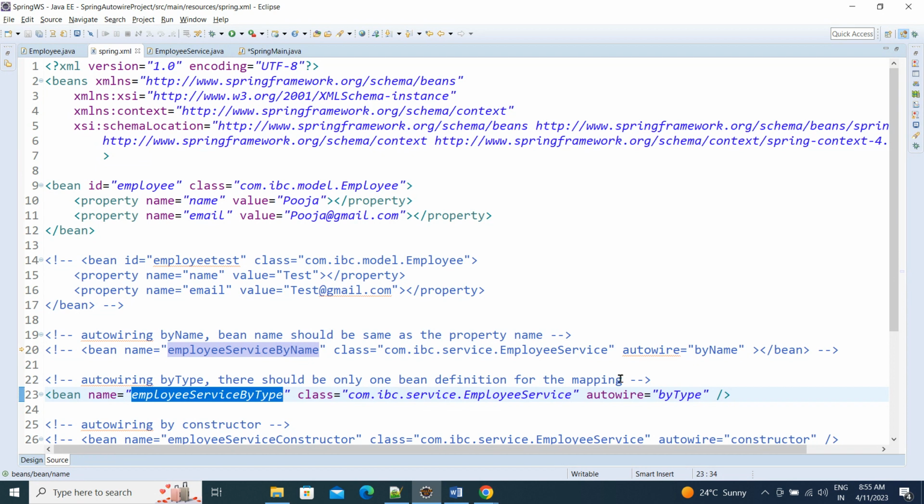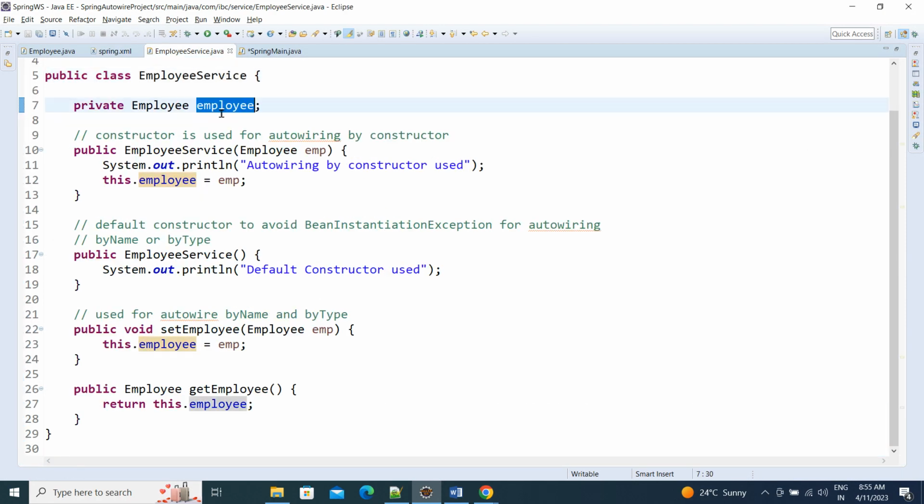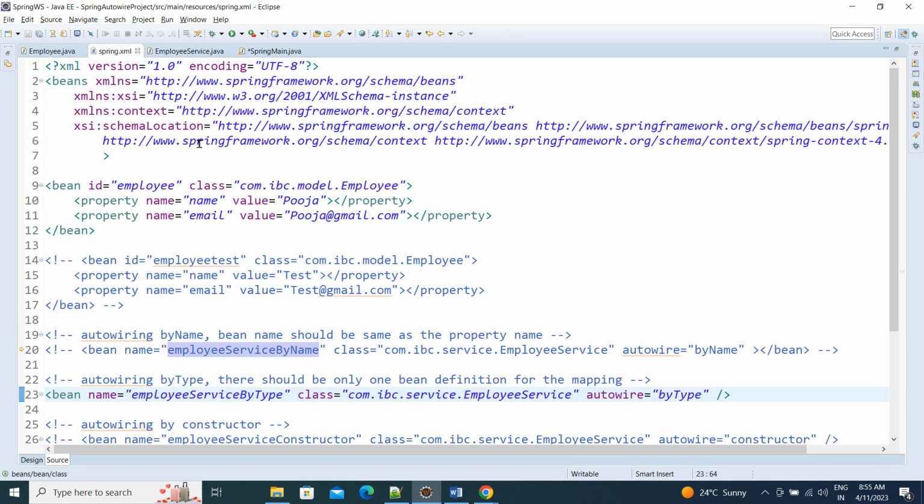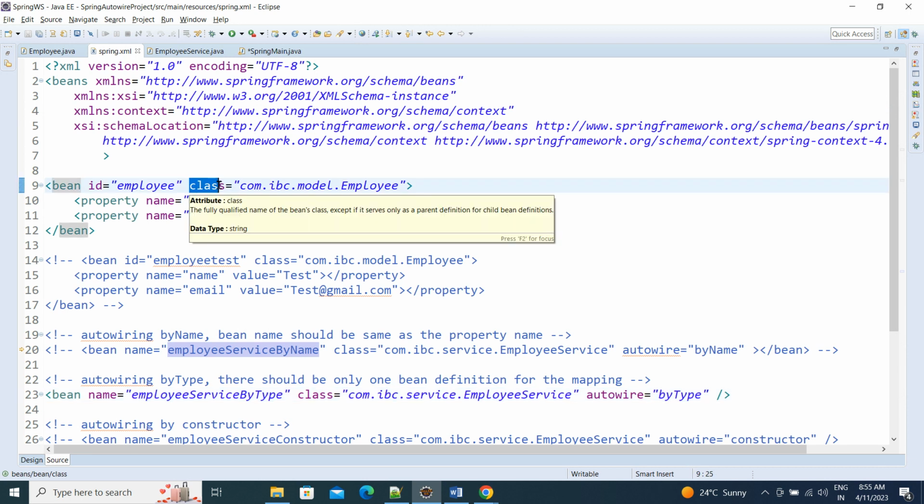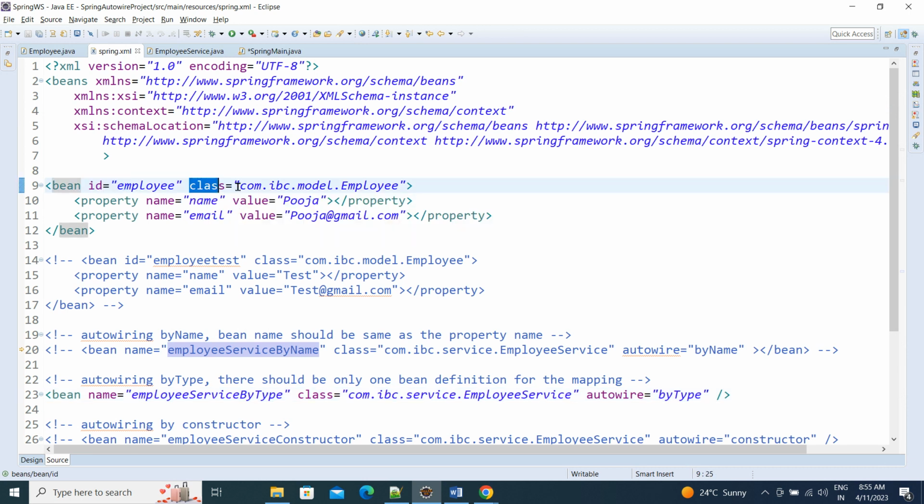Before, we used autowire equal to by name. Now I am expecting autowire equal to by type. So now inside this class there is a property, employee. What is the type of this employee property? The type of the employee property is Employee, right? So with this Employee class, is there any bean? Yes, the class, guys. Now it is going to verify the class, not the bean id. So is there any bean of the class Employee? If it is available, then this bean will be injected inside this service.